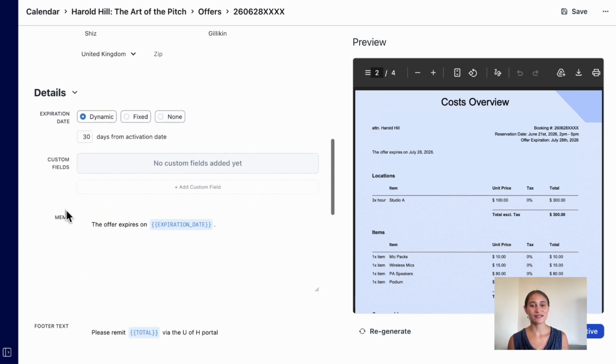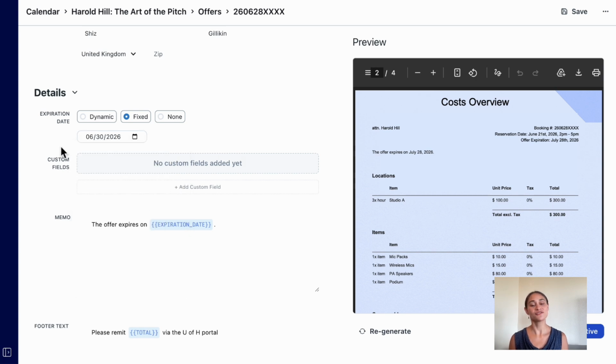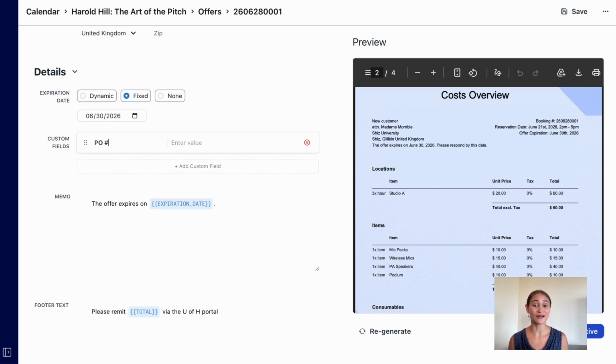Under Details, you can set a dynamic expiration date for the offer, such as 14 or 30 days from the date the offer is activated, or set a fixed expiration date. If there are additional information fields you'd like to include, like a purchase order number, you can add more custom fields here.